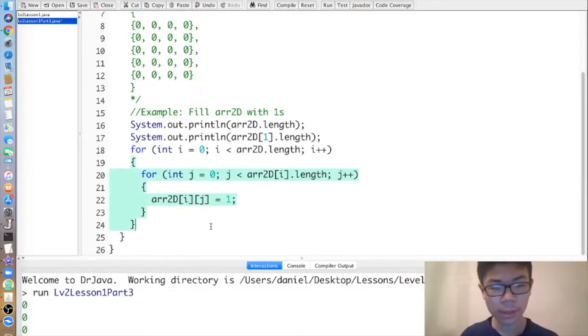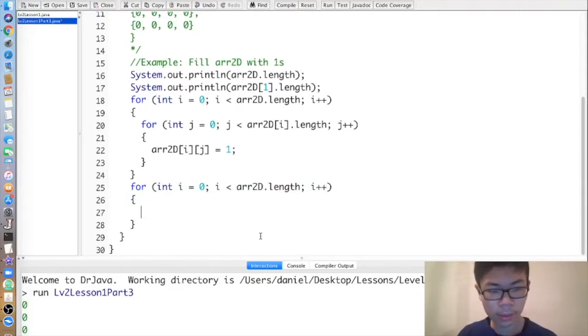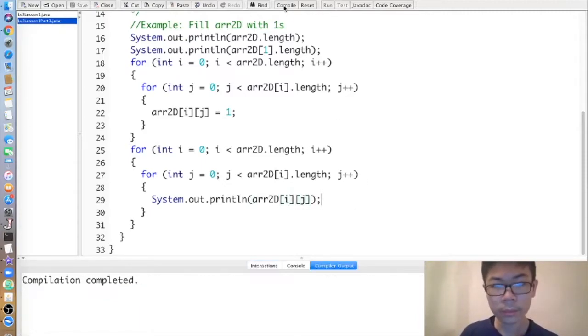Now, how would we print a two-dimensional array? It's very similar to how we would fill the array with ones. Basically, we still need to access every element of the array, so we still need the same code except for this line, which would be replaced with a print statement. Like this, System.out.println AR2D[i][j], like so.